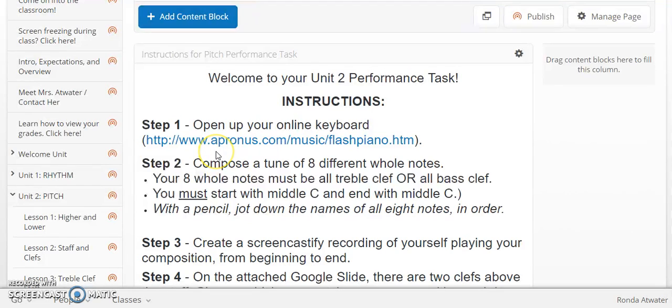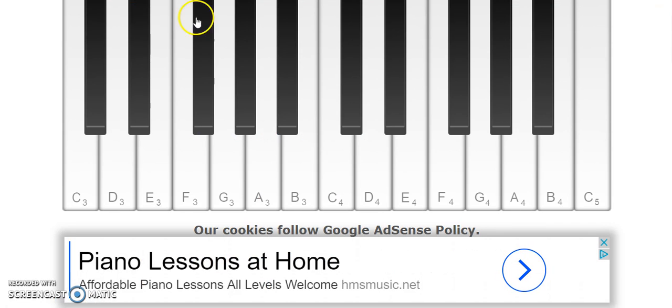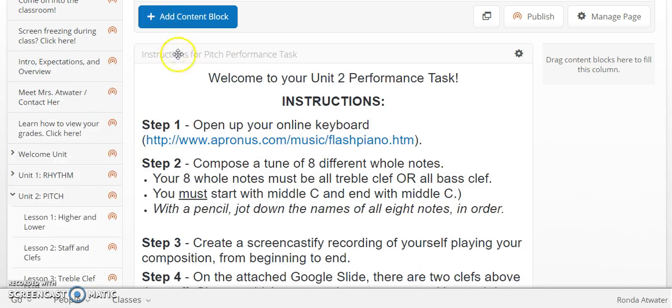Step 2. And this is where you get to be really creative. You are going to compose a tune using 8 different whole notes, 8 different notes. So look at how many notes you have here. You have about 15 white keys and about 10 black keys. So you are going to be creative and choose 8 of those to compose a melody or compose a tune. Now, there are some requirements.